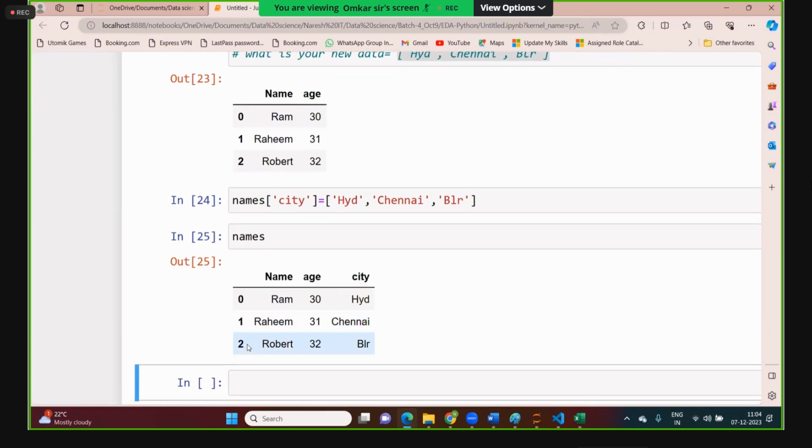Names now has Hyderabad, Chennai, Bangalore. If you reduce or increase the items, an error will come, because there are 3 rows. If you give 4, it will get an error. If you give 2, it will get an error. You can't add multiple columns like that. Again, you need to do a for loop. Multiple means always loop.